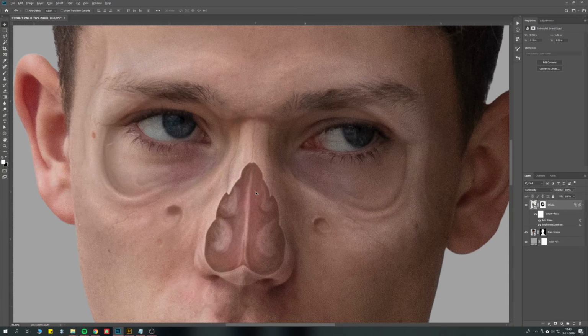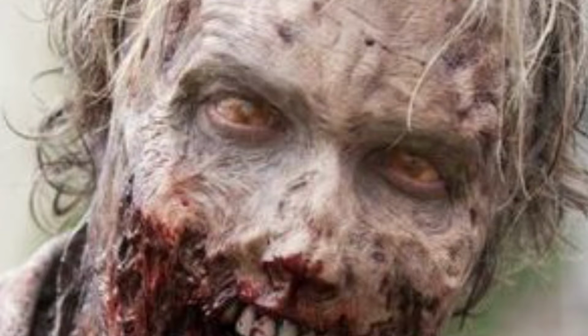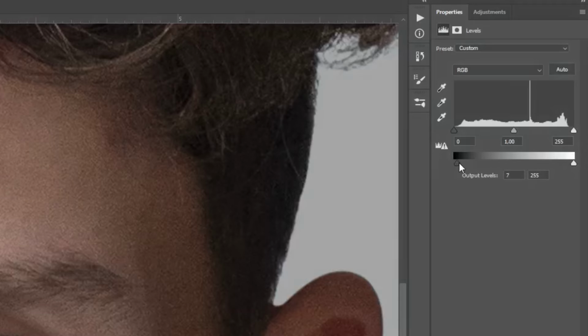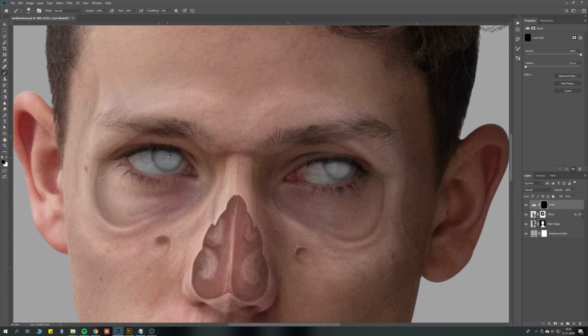Now let's work on the eyes. Zombies tend to have weird eyes, so let's do that too. Add a new levels adjustment layer and name it Eyes. Take out some dark and invert the layer mask. Then use your brush to paint on the eyes. How you make them look is totally up to you because you have pretty much 100 options here.